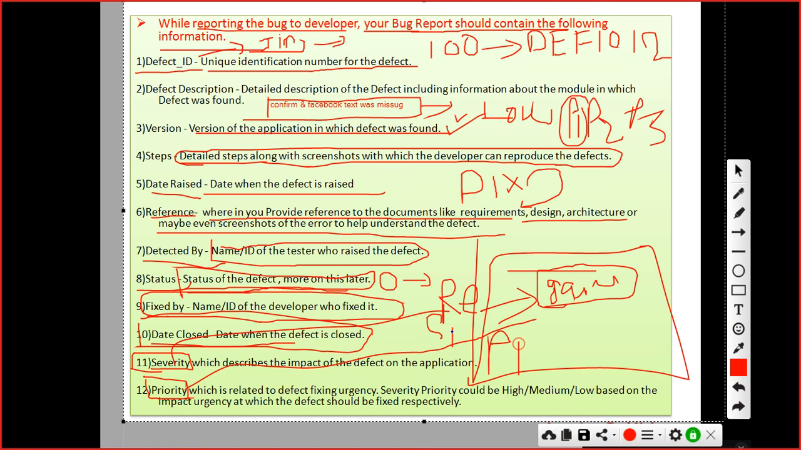This is high severity, high impact, and the priority is also high, because as soon as possible we have to fix this issue. Otherwise we can lose a lot of business. A huge loss will be there for the business, right? So this is the interview question, and you have to select it here. Here we have S3 and P3 because it is not impacting much, as in my scenario.